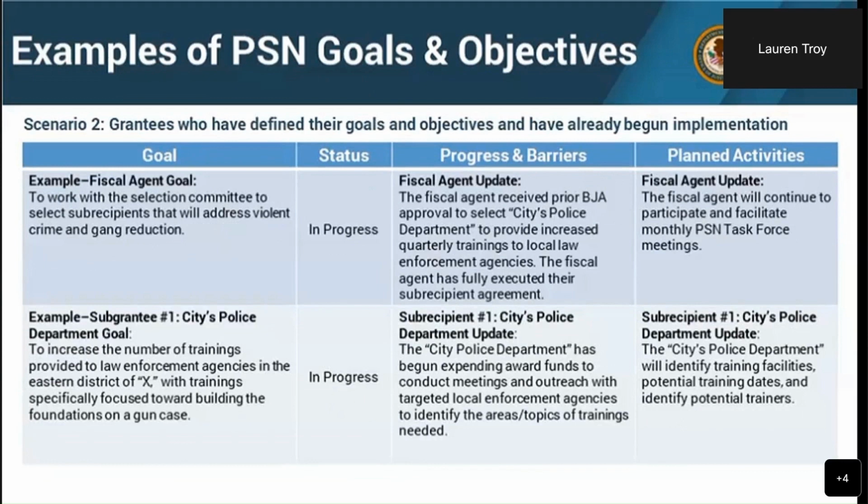In this, we provide an example of a fiscal agent goal and a subrecipient goal of a grantee who has already begun implementation. The example of a fiscal agent goal is as follows: to work with the action committee to select subrecipients that will address violent crime and gang reduction. So in the progress and barriers section, the narrative that is entered is detailed and specific and has an update towards this goal, which is: the fiscal agent received prior BJA approval to select the city's police department to provide increased quarterly trainings to local law enforcement agencies. The fiscal agent has fully executed their subrecipient.